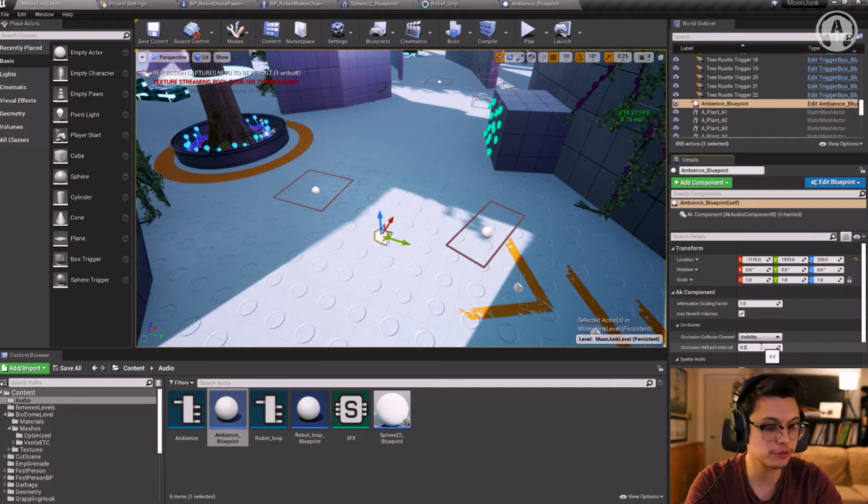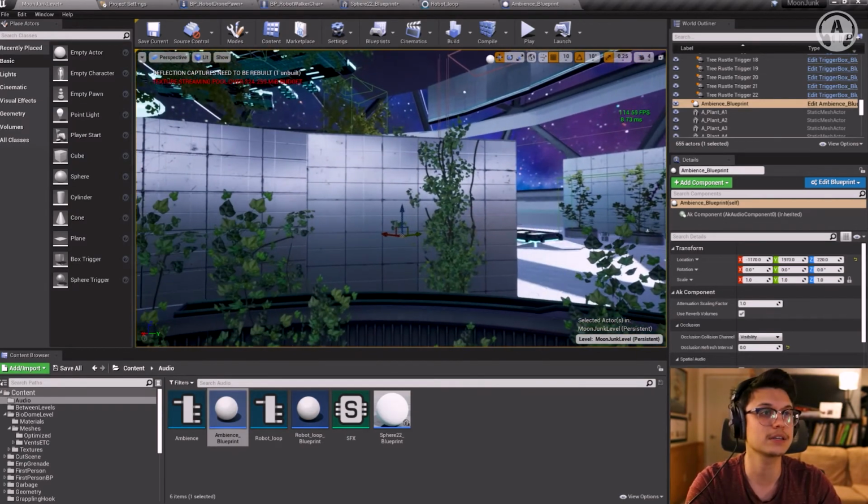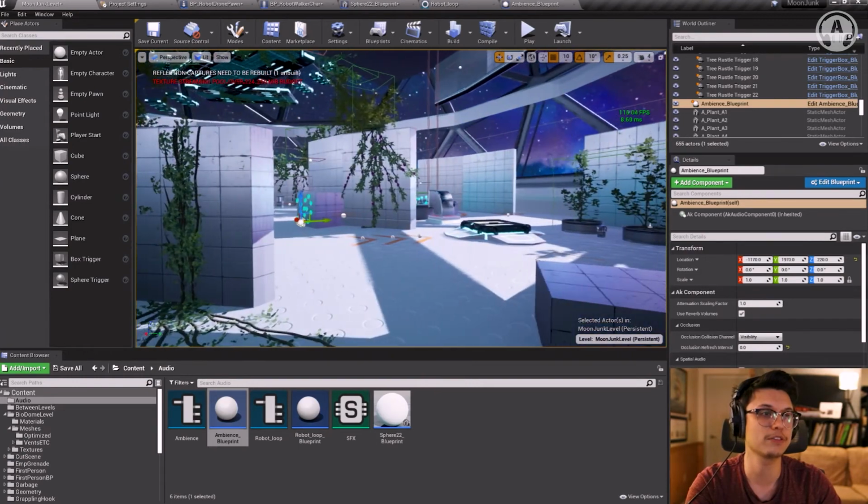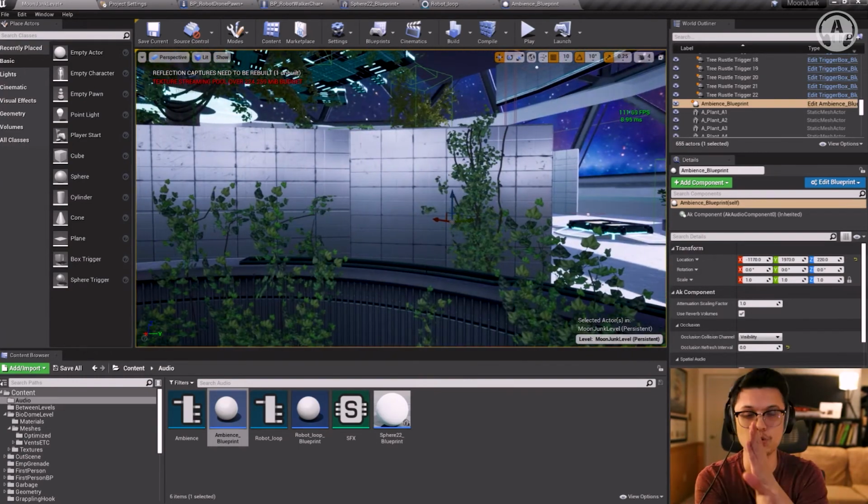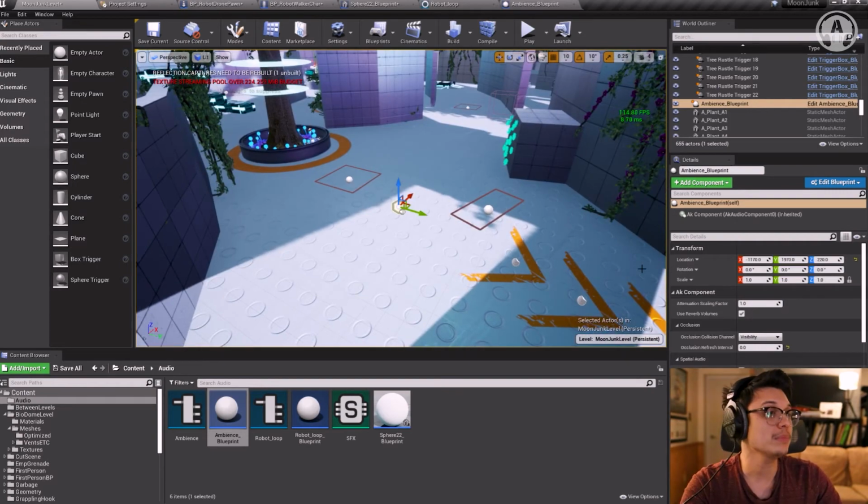Now the occlusion refresh interval is quite simply just how quickly the game updates when you go behind an object like this. So if I was here and I just did that, how quickly that updates in the game. So we set up the ambience, that's good.